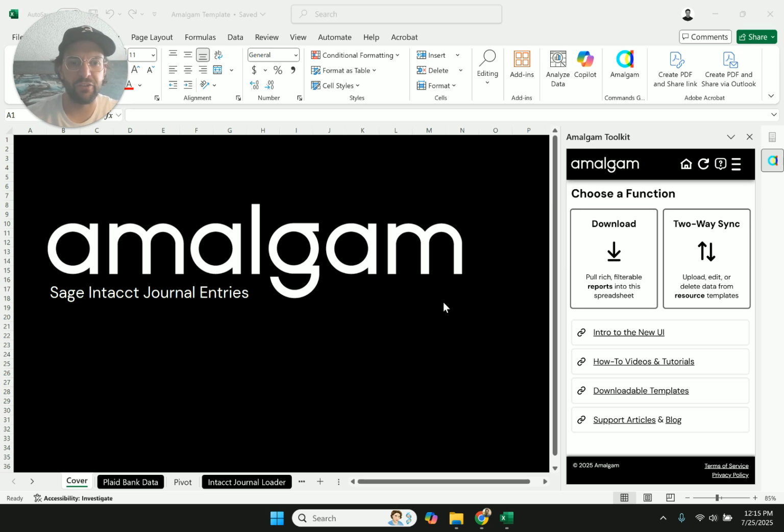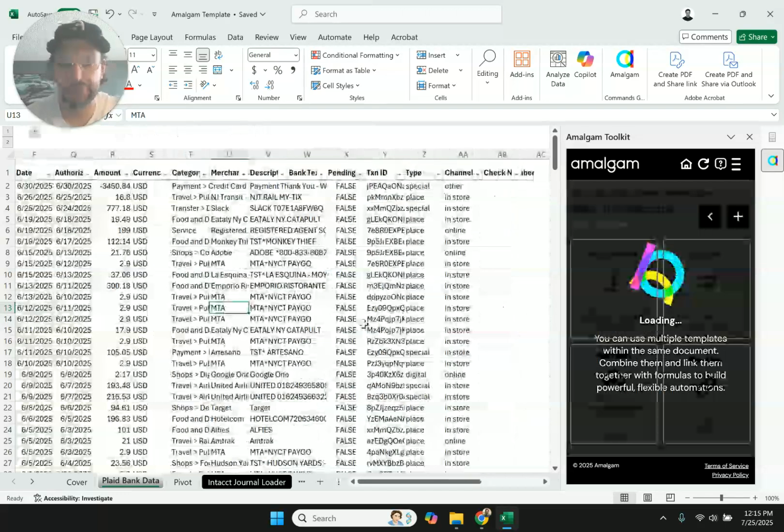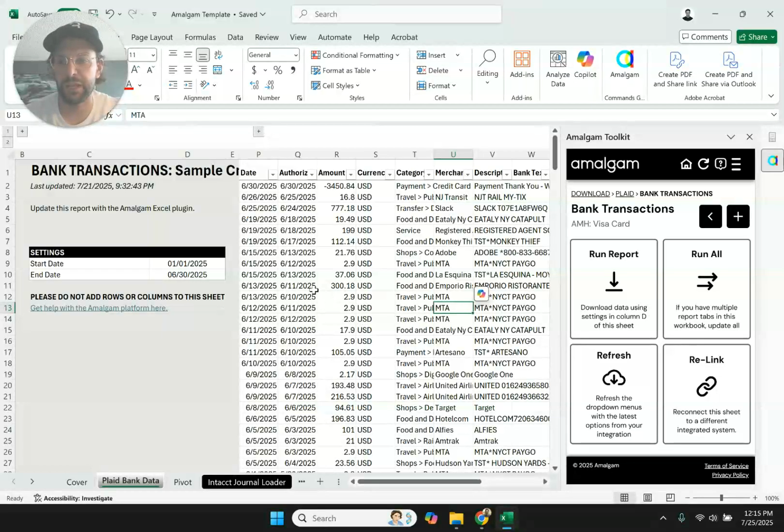So I've got a little template I've already set up for us. I'll walk us through it and show the different functionalities within Sage Intacct. First thing is I've got a tab here of bank data. It's just raw data. The journal entry may not make a ton of sense, but I just pulled it from the first 6 months of 2025.